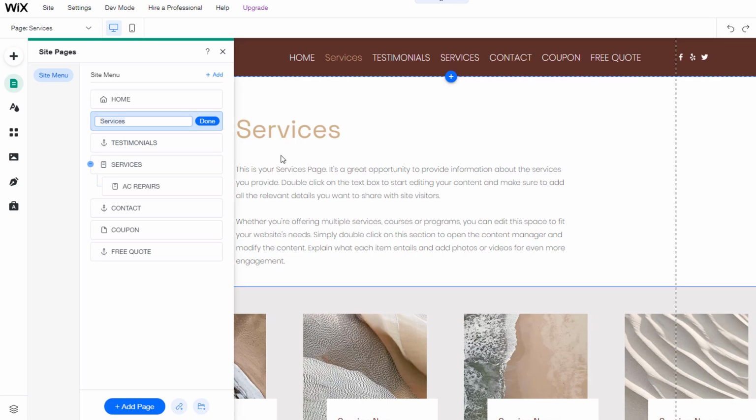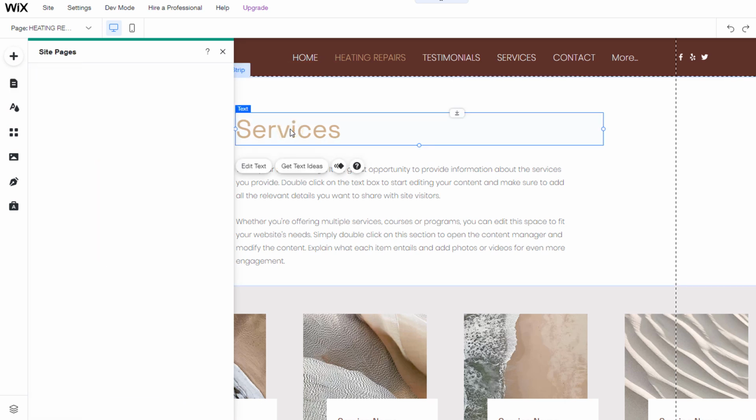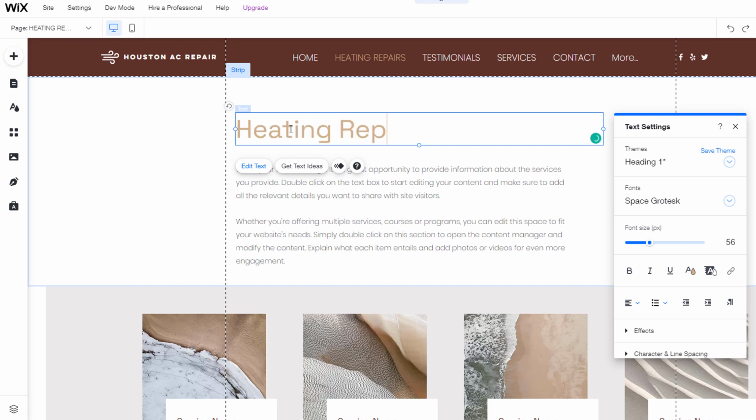Give your page a name, let's say Heating Repairs. The page will automatically be added to your menu. All you need to do is edit the content of it. You don't have to use a template. You can also create a page from scratch following the same process.